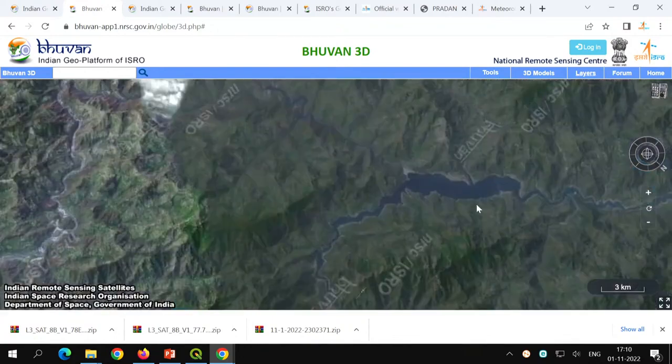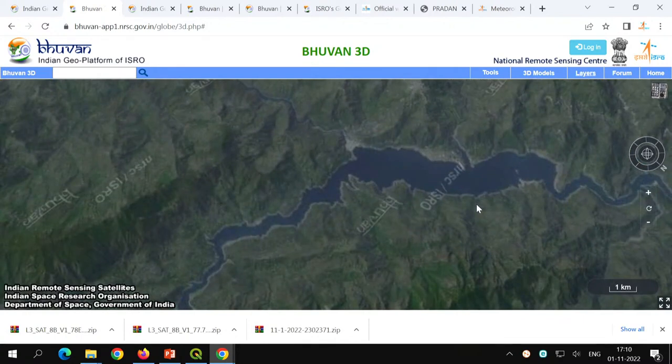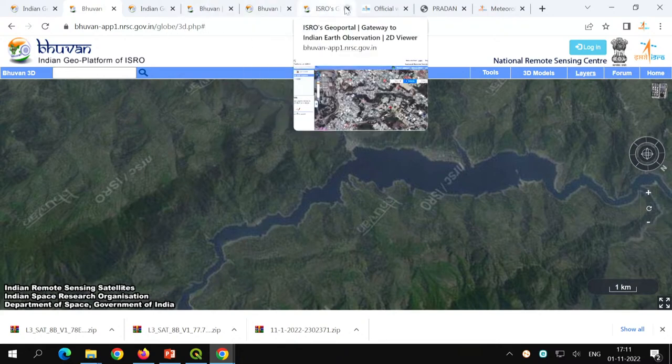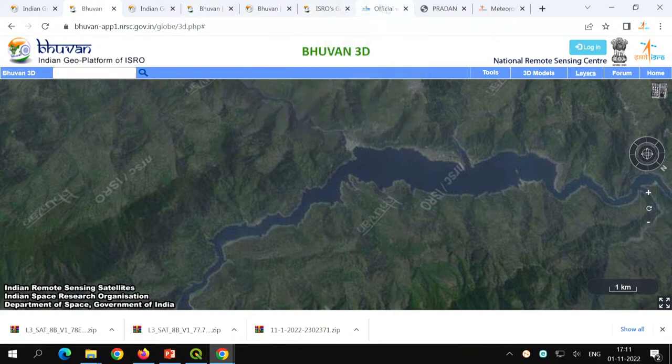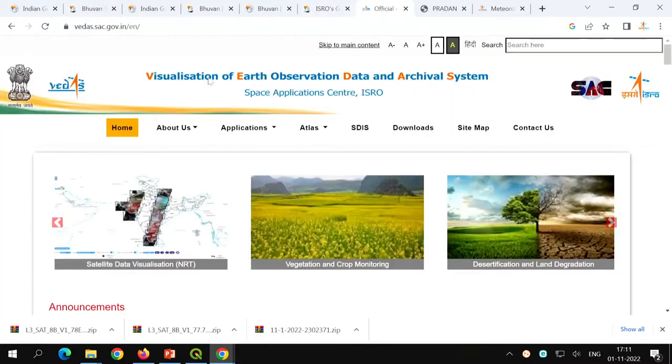So these are some of the advantages of open geodata repositories. So these are two examples I have shown you, OpenStreetMap and Bhuvan Geoportal. Apart from that, ISRO has also developed one online portal by the name vedas.sac.gov.in. It is basically a visualization of the Earth observation data and archival system. It also has a wealth of data sets like satellite data visualization, and near real-time data can be visualized over here. You try to explore it yourself.